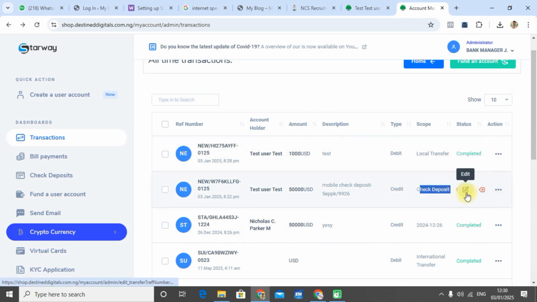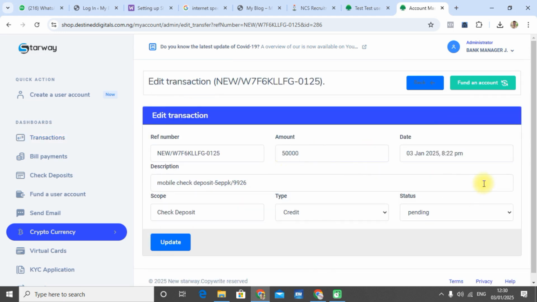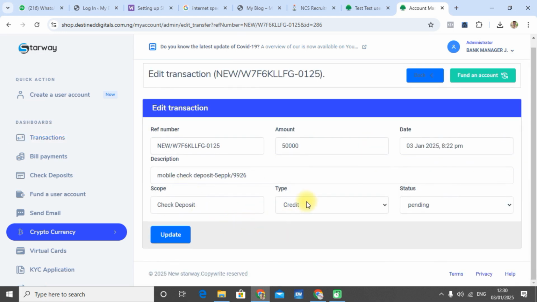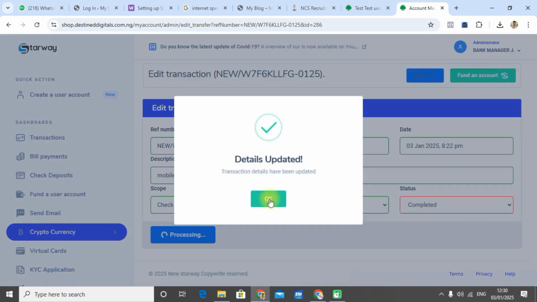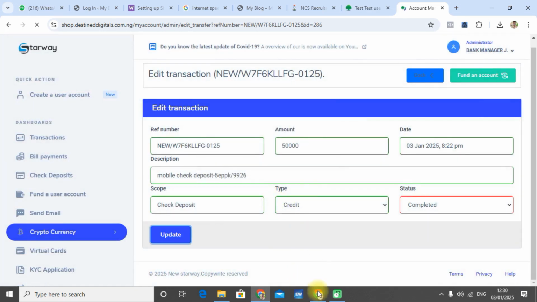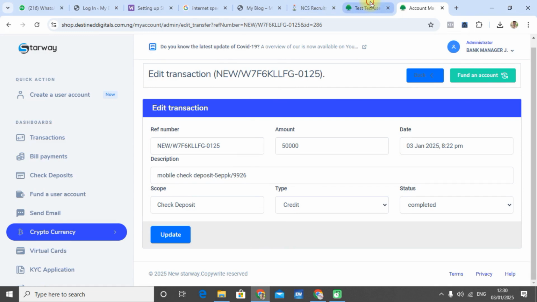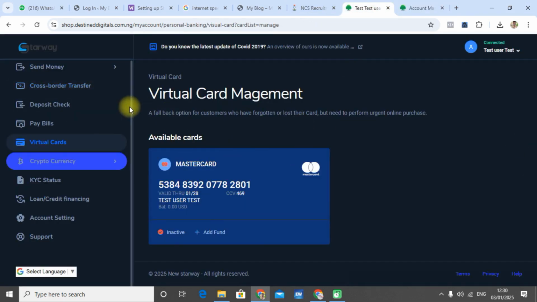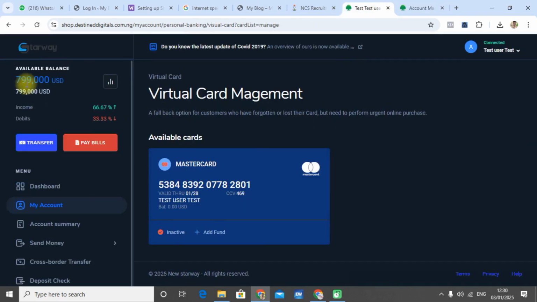So let's see how we can approve it, so the amount will be added to the customer's balance. Just click on edit, then we'll look for status. Let's make it complete, then we update. So now that we have accepted the transaction, let's go check the user dashboard and see if that amount has been added to this balance. Let's reload.